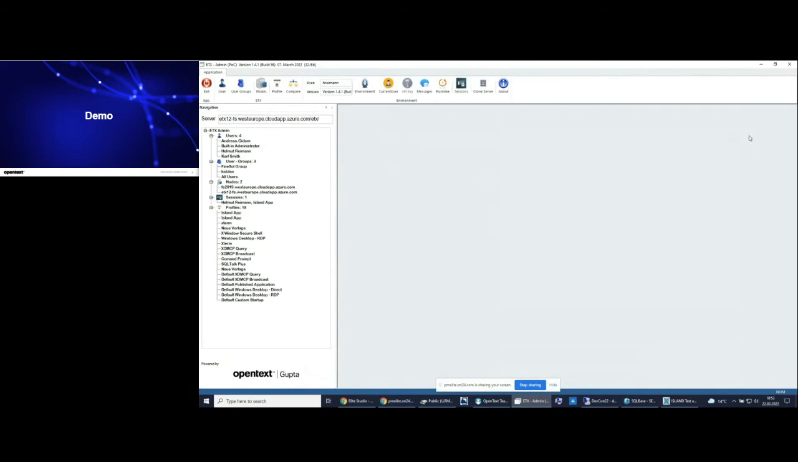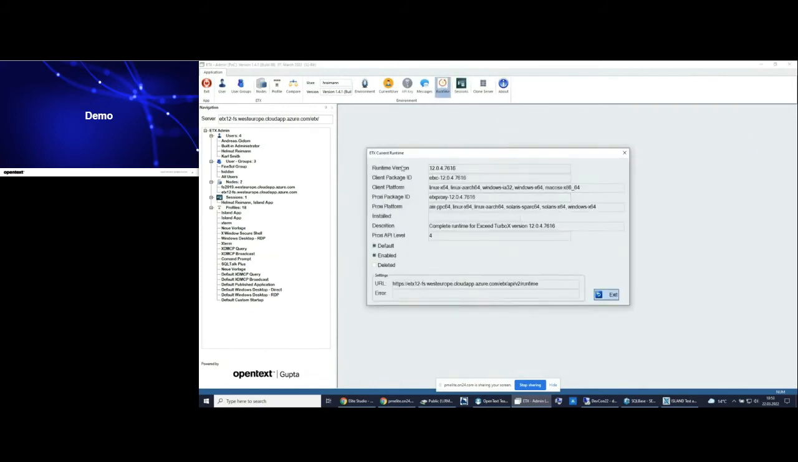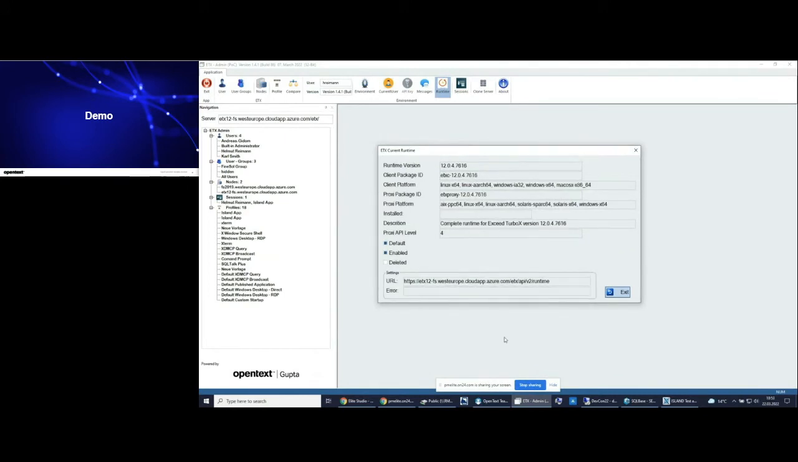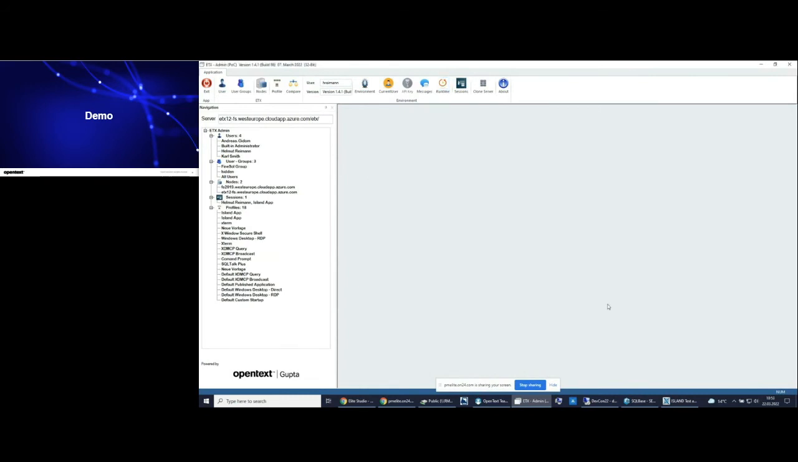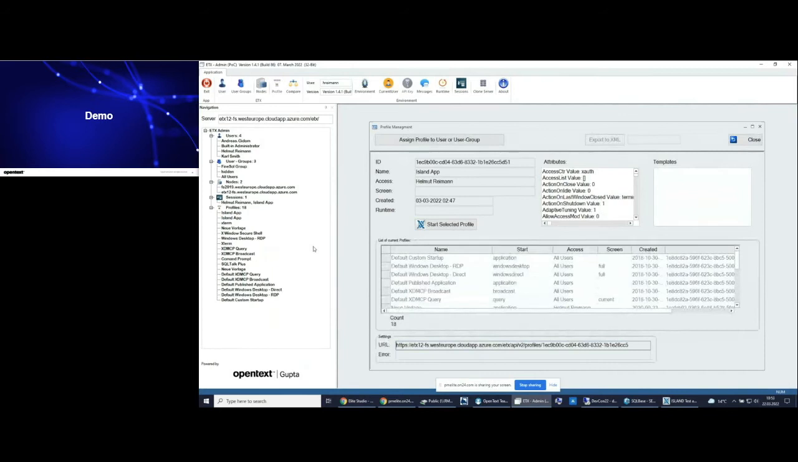So if you look into the runtime, you saw it before, this is my runtime version. So ETX1 current runtime means I get the runtime version, I get the packages, client platforms, and so on. Also, what I can show is a special profile. So this is a typical profile, and you can see also the attributes of this profile. So there's a long list of attributes to set.